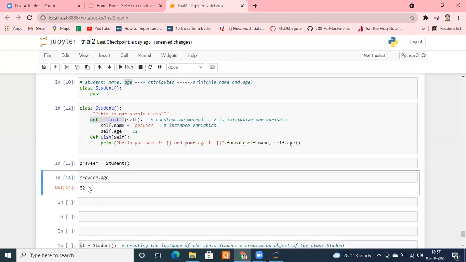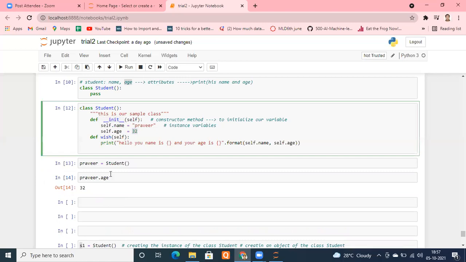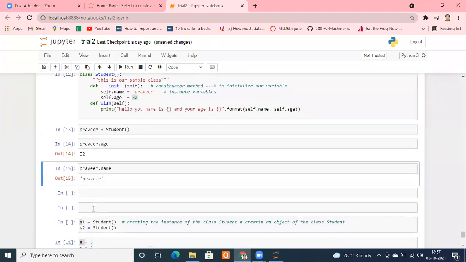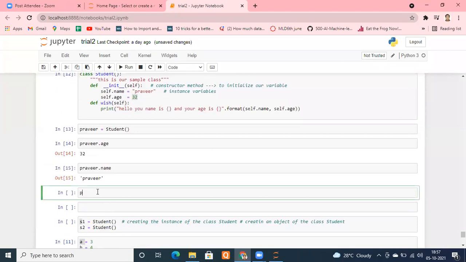See, age has a value 30. Next attribute, Praveer.name. Okay, let me run it. Praveer, perfectly fine. Now, I want to access a method. So how do I access it? Praveer dot, what is the name of the method? Wish.